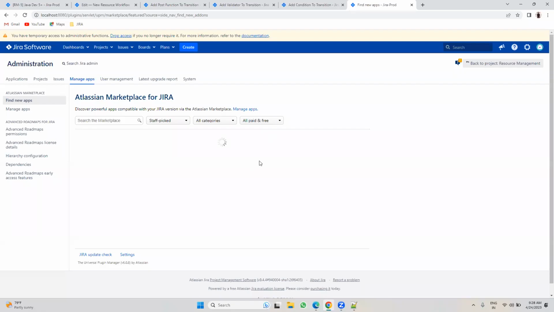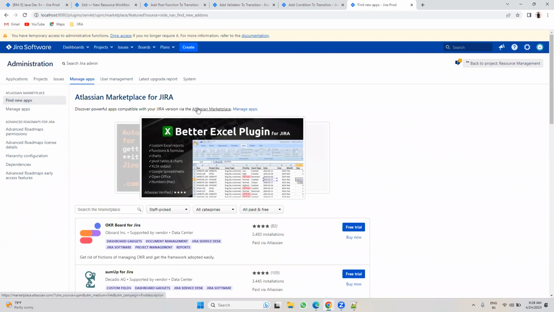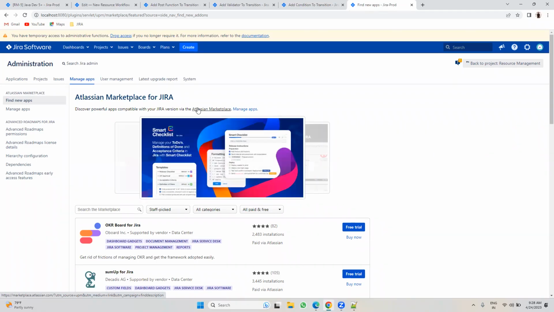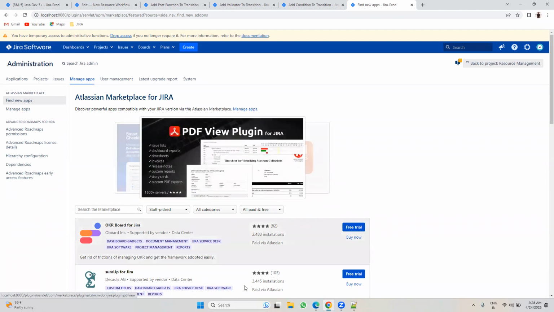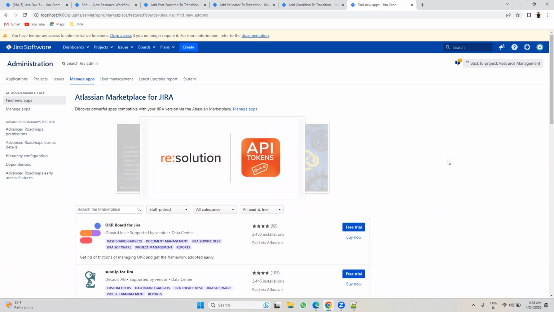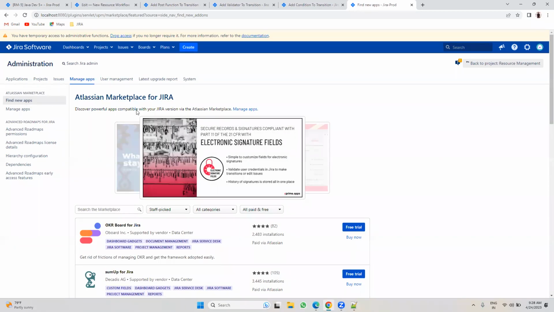When you click on manage apps, by default, you can go to the find new apps place, which is the Atlassian Marketplace. So this is exactly like a Play Store in our organization. We have a Google Play Store, right? If you want any new app on your mobile, what will you do? You open your Play Store, type the app name, then install it. Same here. This is the Atlassian Marketplace where we can install the plugin.